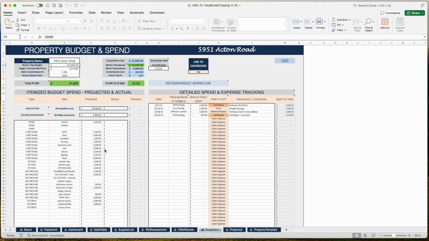You can change this number at any time, but this is going to guide some of the red and green values in this table, in the summary and stuff up above. So set your budget spend.